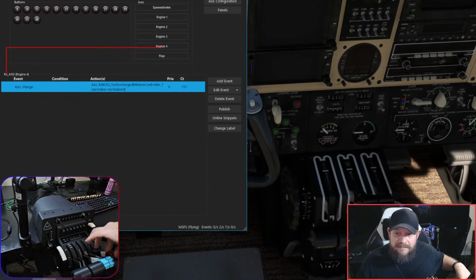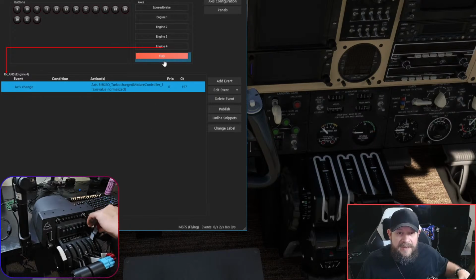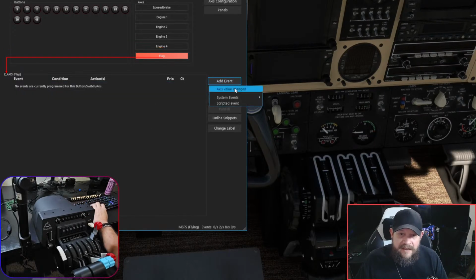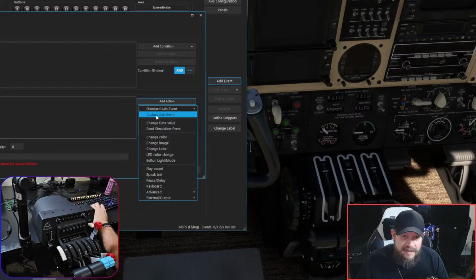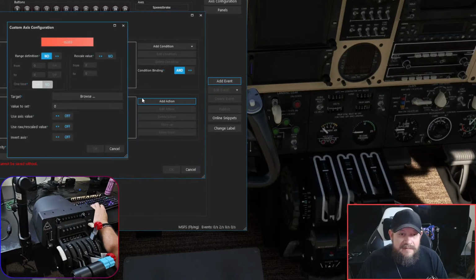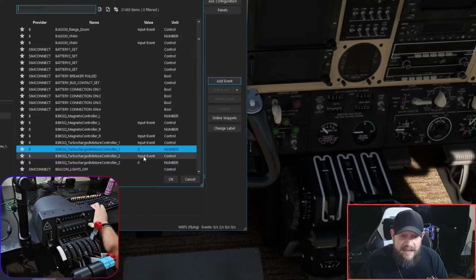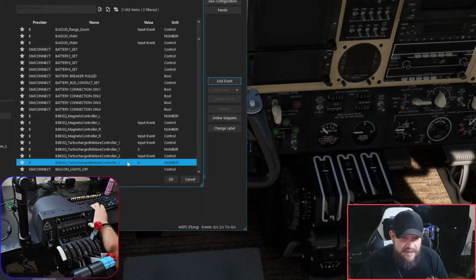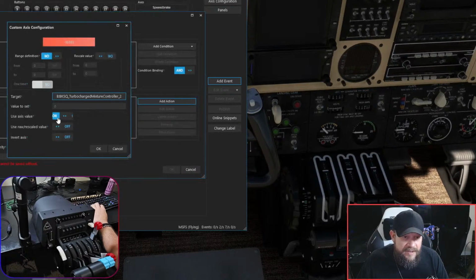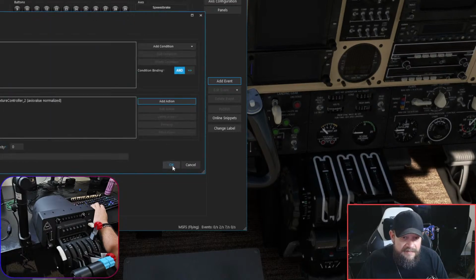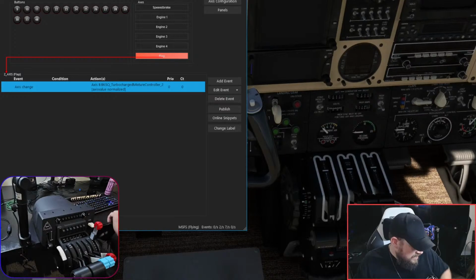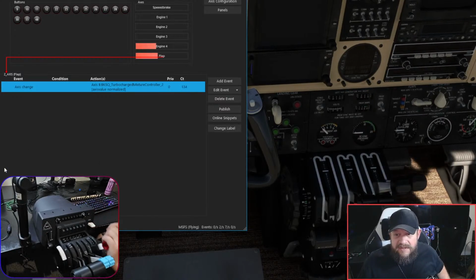And now we have that. So now we'll rinse and repeat for the other side. So again, add event, add access, custom access, browse. This time we do want number 2. And input event usually, or the number, either one usually works. And we're going to do access value. Save again, and now we should have both engines working.